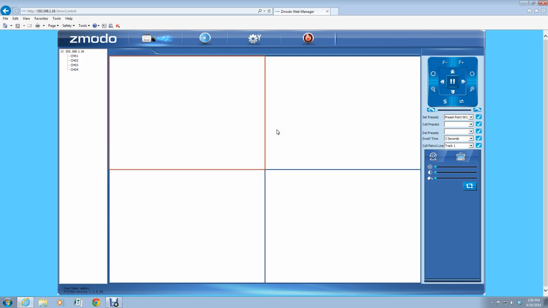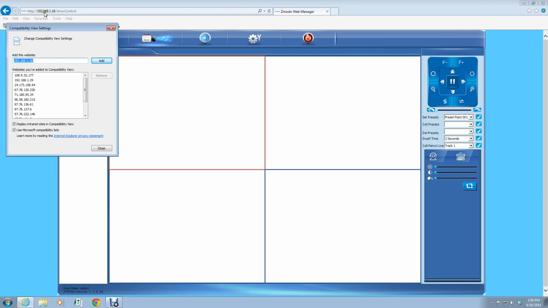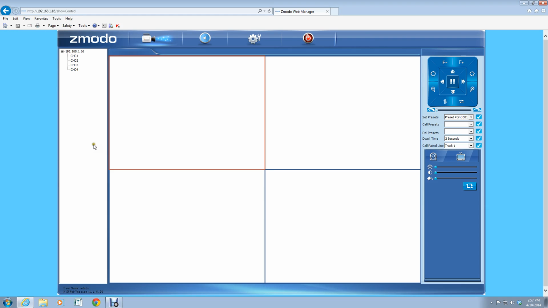If you're running Windows 7 or Windows 8, you need to come back up here to this gear, come down here to compatibility view settings. Click on this. Come over here and you'll notice that this IP address is the same IP address that I have up here. Now your IP address is going to be different than mine, but it's already filled in, and I say add. So then we close it.